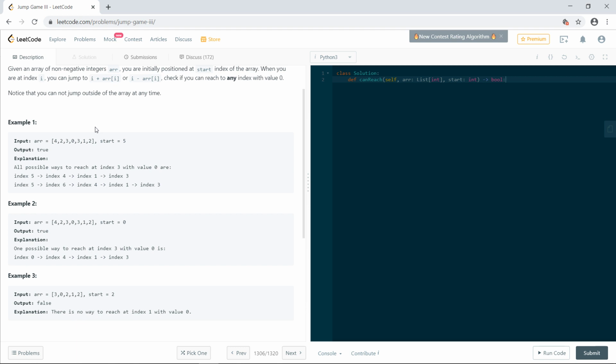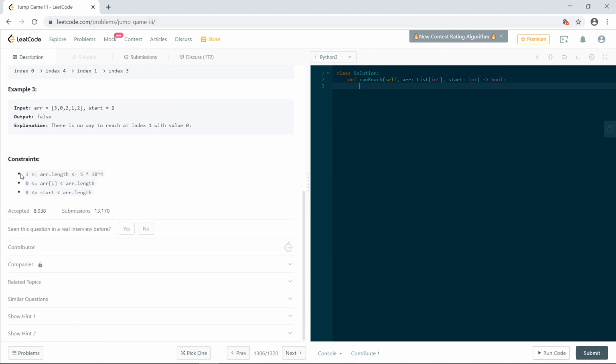Because we have visited all the nodes, or we visit an order of n of those nodes. So let's create a couple of lines of code. Let's do a couple of corner cases. First, let's check the constraints. The array is at least 1 length. Let's check, first of all, if array of start, if we are already positioned at a 0. If we're already positioned at a 0, we can return true.